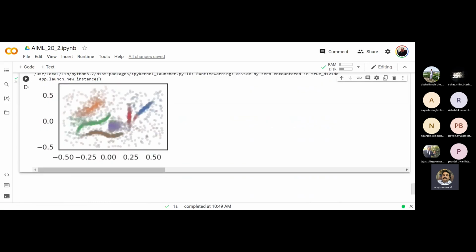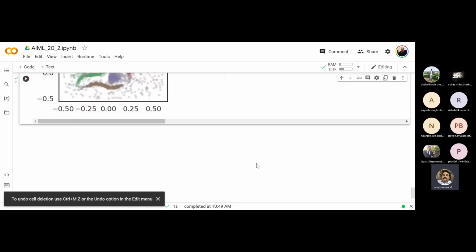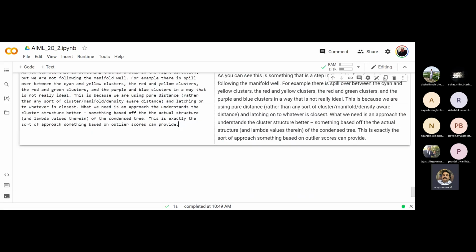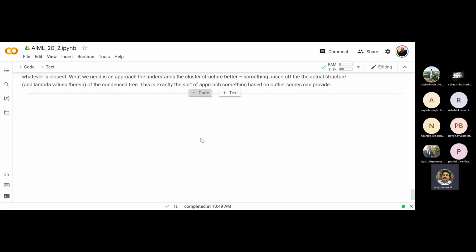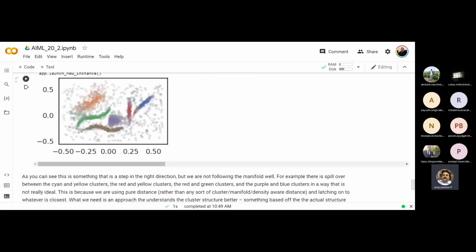Okay, and we can have outlier-based membership also. Sorry, I used the wrong thing. I have to put the text here. Okay, this is all from the documentation only. So we can see that this is a step in the right direction.